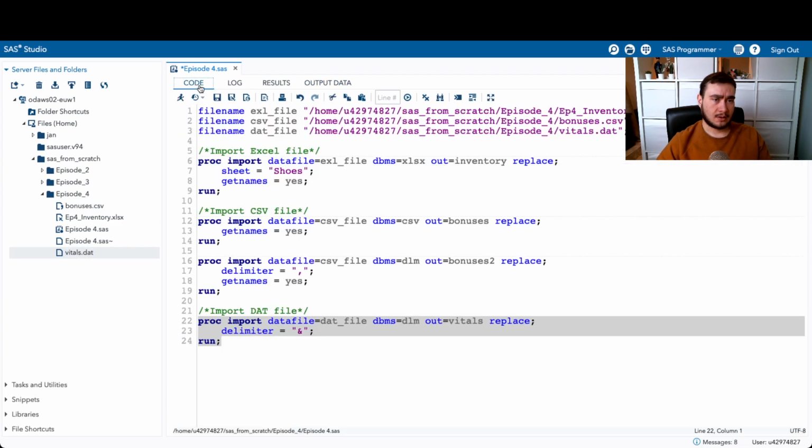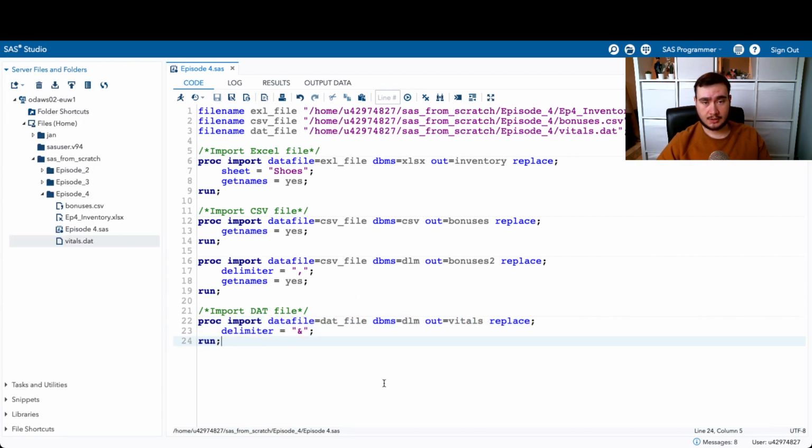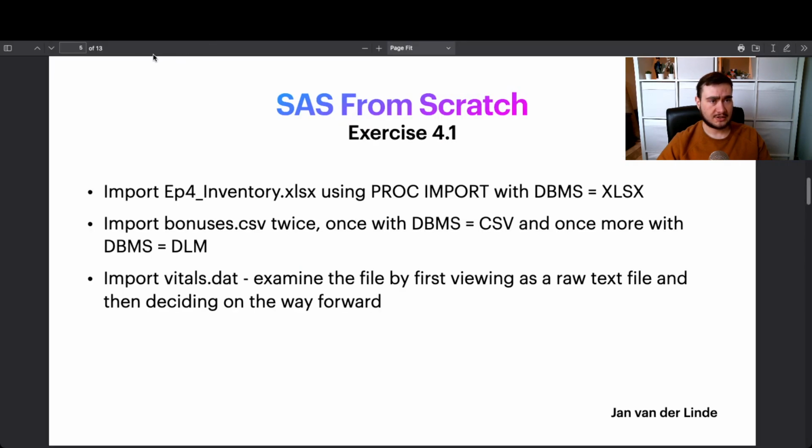And that about wraps it up for importing these raw data files. I'm going to jump back to the slides because I believe there was one more raw data item that we had to look at. So we've done all of this. We imported this twice, and we viewed it as a raw text file, and then we figured out what we had to do. Cool. So we are done with this exercise.